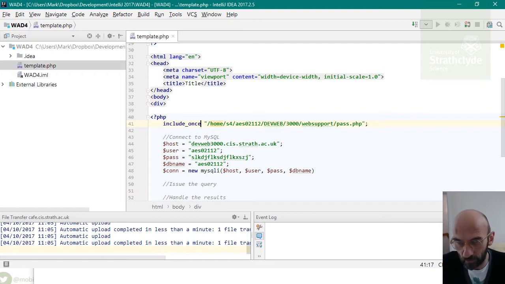So you can include once, and that says you only include it once. If it's already included, don't do it again. But if it fails to include it, it will just carry on with an empty. So I actually use require once, which requires the file to be included. If it's not there, you get an error message.